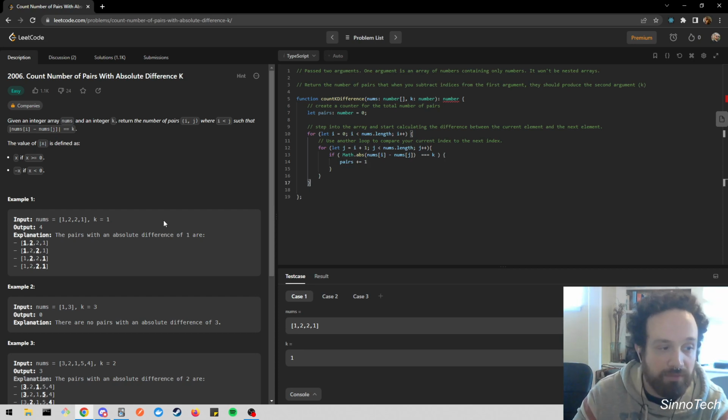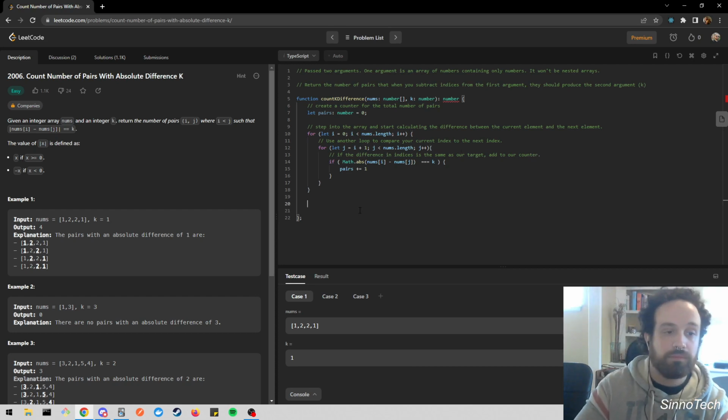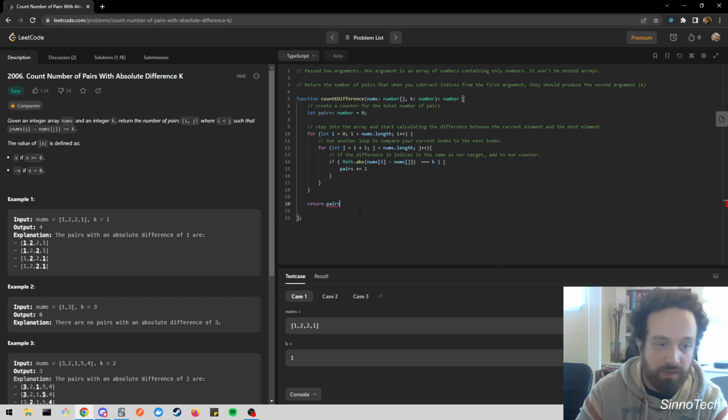Once we have gone over our full loop, right? I'll write a note here just so that people understand what's happening. If the difference in indices is the same as our target, add to our counter. Great. Okay. And once that's done, what we want to do is return the total number of pairs, right?